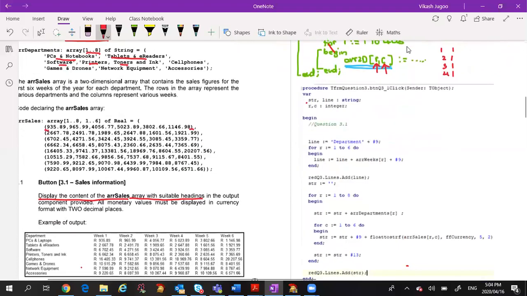We then have another array, ARR sales. This is the 2-dimensional array, and you can see it in the declaration. It has 8 rows. You'll see here 1, 2, 3, 4, 5, 6, 7, 8. And it has 6 columns, so each value inside, 1, 2, 3, 4, 5, and 6. So those are the 6 columns, and we've got 6 columns for each of the rows, giving you a 2-dimensional structure.